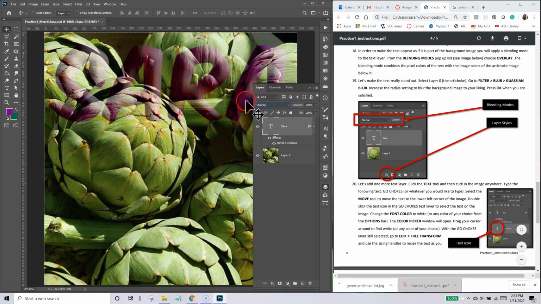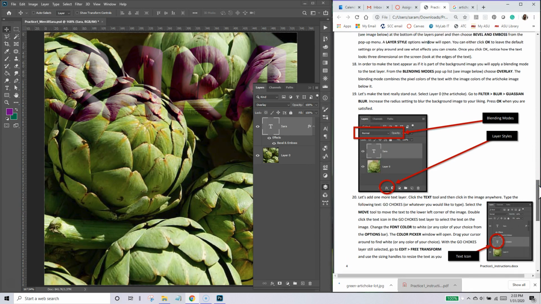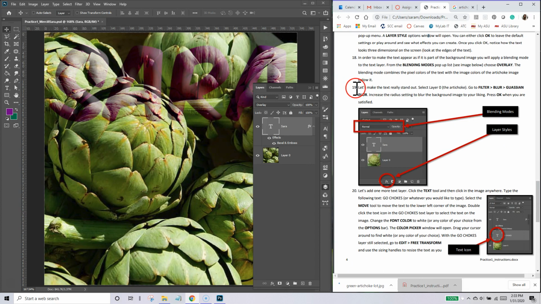All right, so if we really want to get this Sarah to stand out, we can apply another special effect to layer 0. So we're over here at step 19. Excuse me, we're at step 19, yes, sorry. Okay.